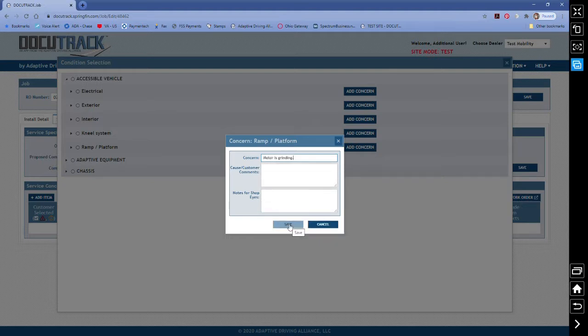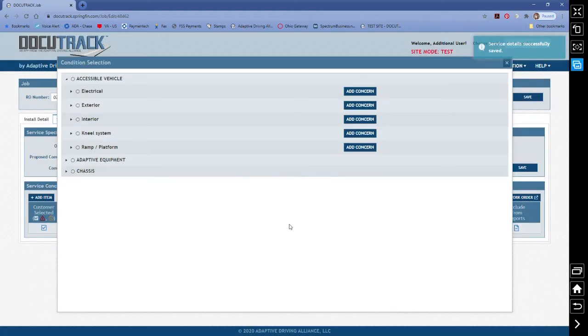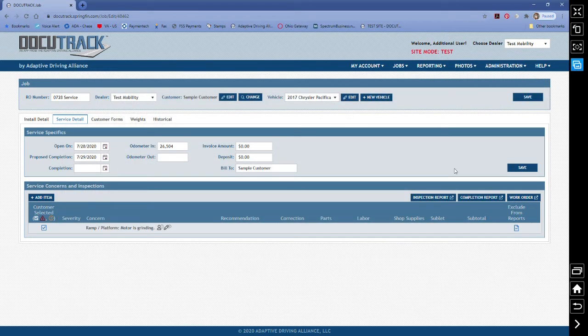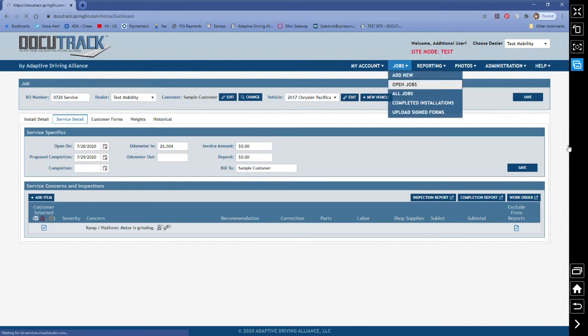And select Save. If there are no other reasons the customer has brought their vehicle in for service, close out the Condition Selection window. Otherwise, repeat the previous steps from the main categories to detail any other customer concerns. At this point, we can use the Jobs drop-down to return to the Open Jobs dashboard.